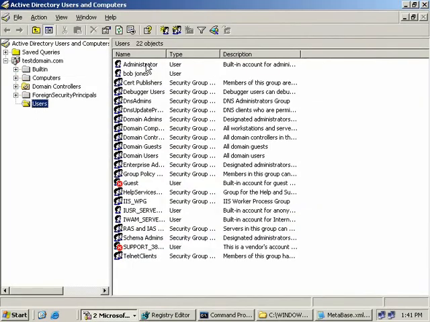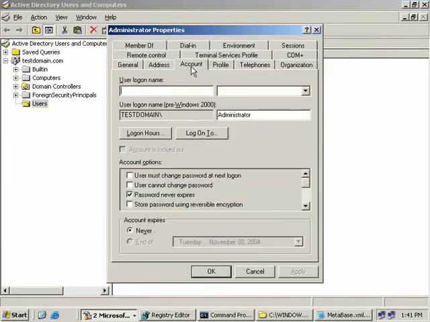Now what we need to do here is select a computer account, right click and select Properties, then select the Account tab. Now here under our account options we have an option to store password using reversible encryption. Now if this box is not checked, then users won't be able to be authenticated. Now if you are using Advanced Digest Authentication, you won't need to complete this step.